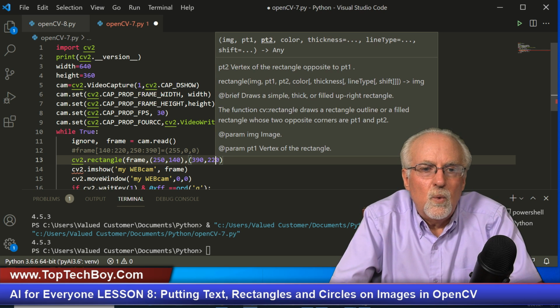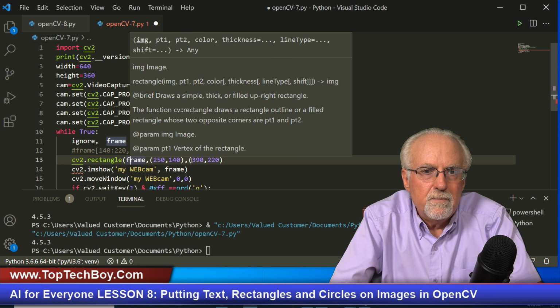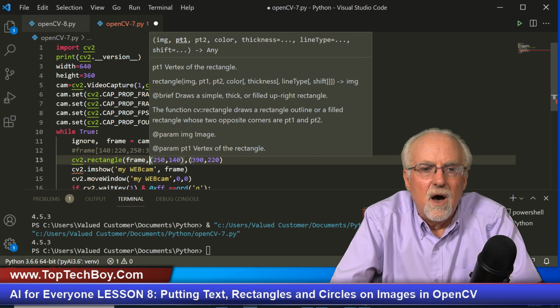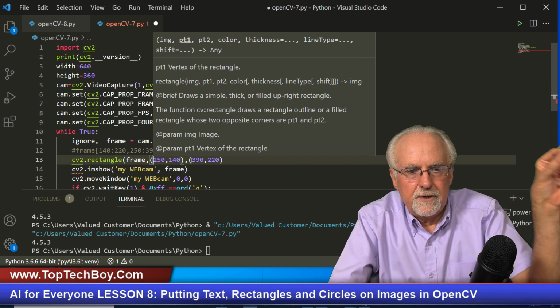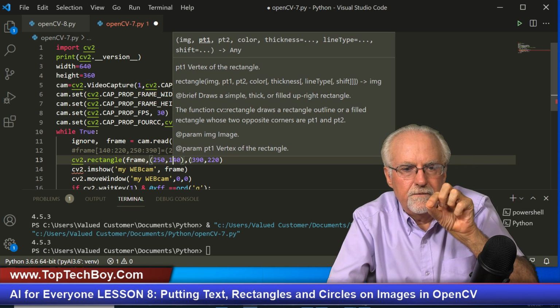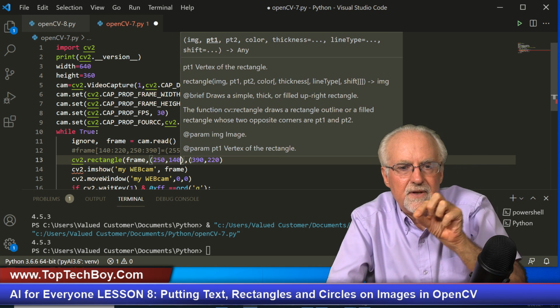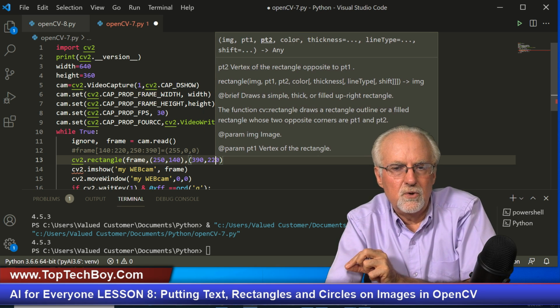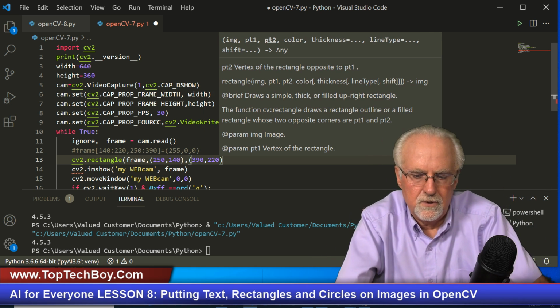So now we have, what do we want to put the rectangle on? We want to put it on the frame. What is the upper left? Well, it is the point 250 over, 140 down. And then the next corner is 390 over and 220 down. And so those are the 2 points.